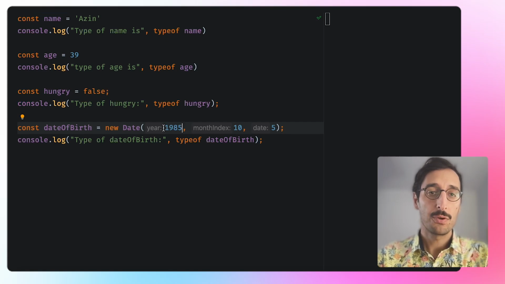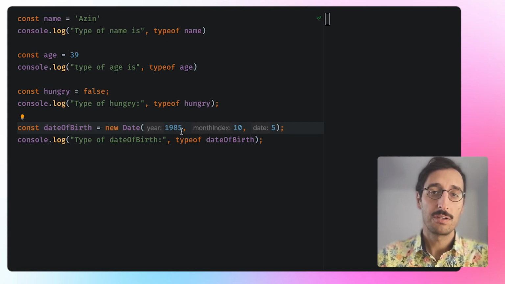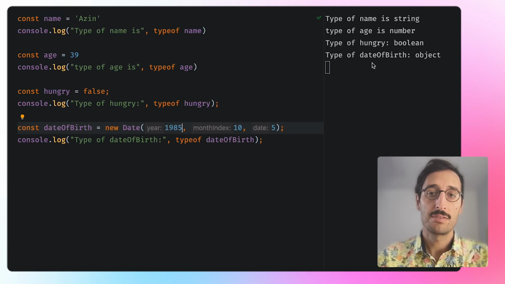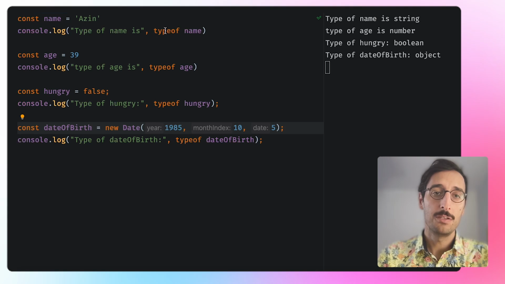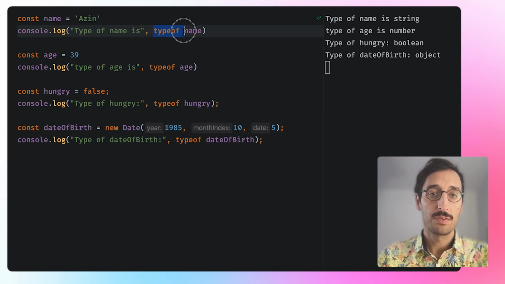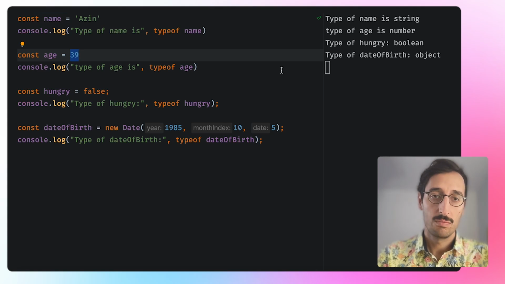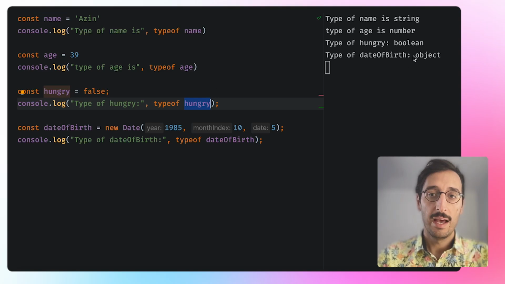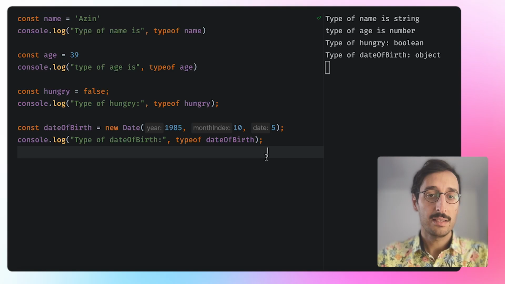So if I run this program, I would see the types of these variables. Now I run it on this side, and you see the type of name is a string. To get the type of any variable, you need to use this operator in JavaScript, typeof. So typeof name goes to the log. Type of name is a string. And this is a number. And hungry is a boolean. It can be true or false. And date of birth is an object. So these are the basic types in JavaScript.